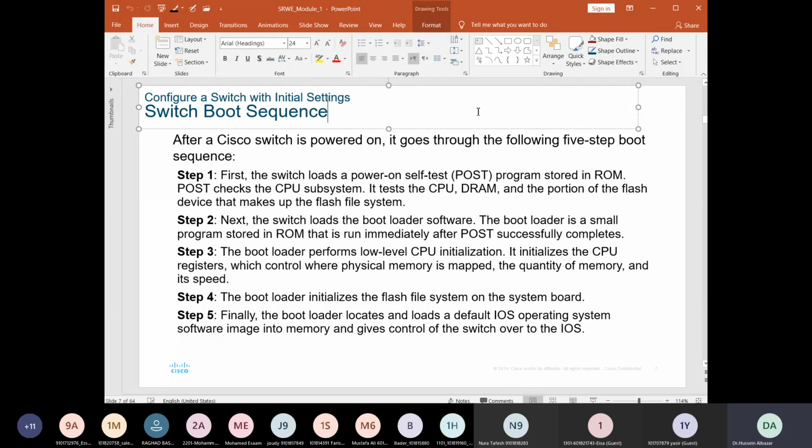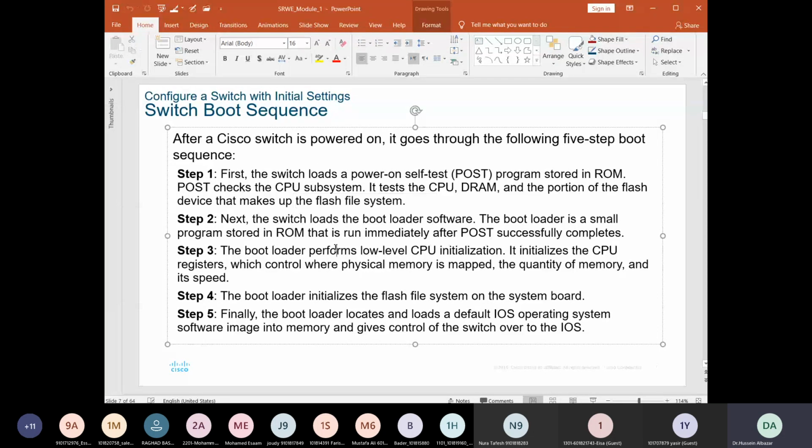Once the POST check is completed successfully, the switch will load the bootloader software. It's very important, this one. Bootloader software is a small program stored in the read-only memory as well, and it will run immediately once we completed the previous step, power on self-test, successfully. Step number 3, bootloader program.